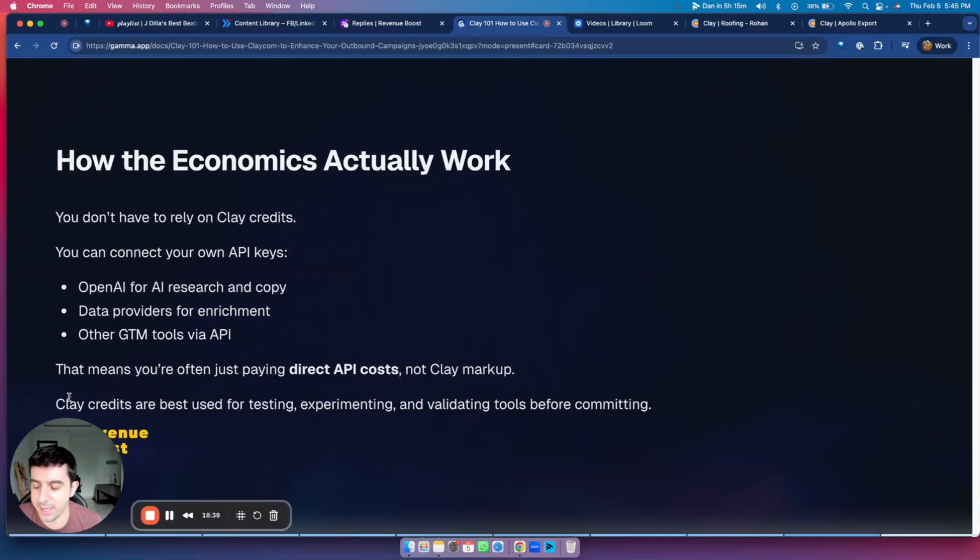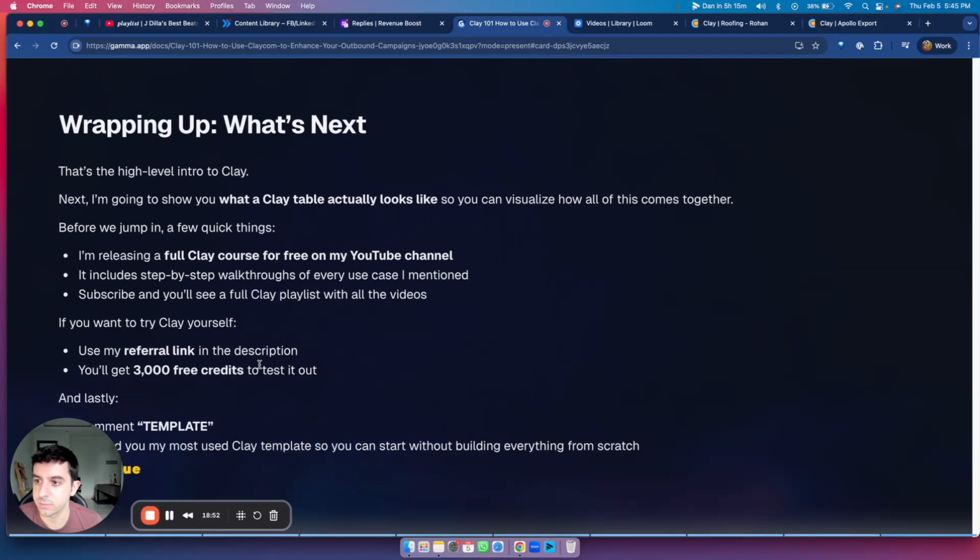So again, Clay credits are best used for testing, experimenting, and validating tools before committing. But once you know, hey, this tool works, we're going to keep using it in this workflow, then you can just connect the tool through the API and pay a subscription, which you would do anyway. So that's a high level intro to Clay. Now I'm going to take a minute to show you what a Clay table actually looks like so you can just see it.